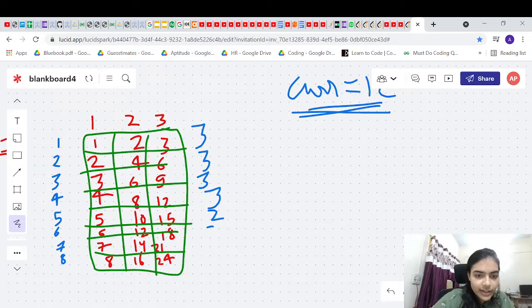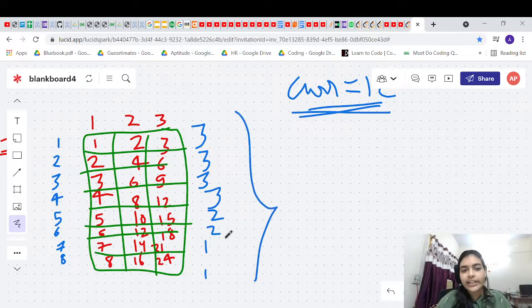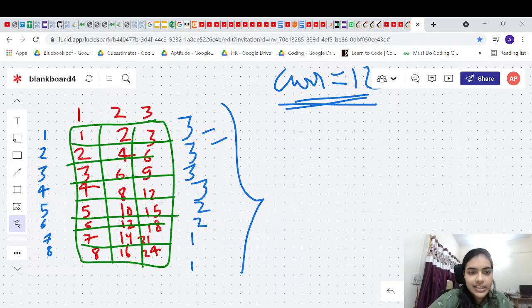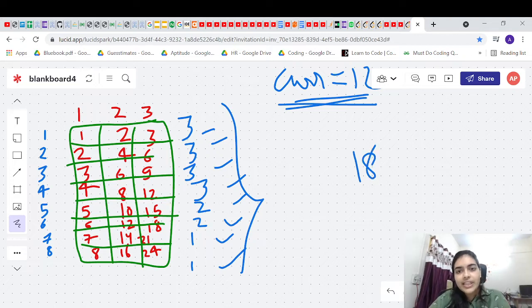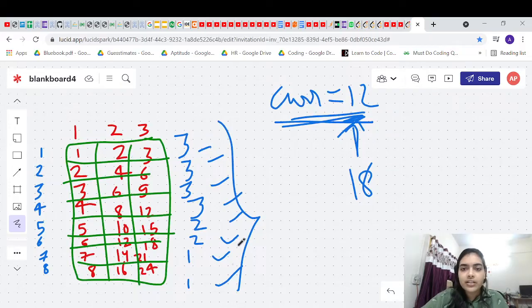There are 2 elements less than or equal to 12. In the next case, only 1 element is less than or equal to 12. In the next case also, only 1 element. So how many elements are totally less than or equal to 12? 3 plus 3 is 6, 6 plus 3 is 9, 9 plus 3 is 12, 12 plus 2 is 14, 14 plus 2 is 16, 16 plus 1 is 17, 17 plus 1 is 18. Now in this case we have 18, right?